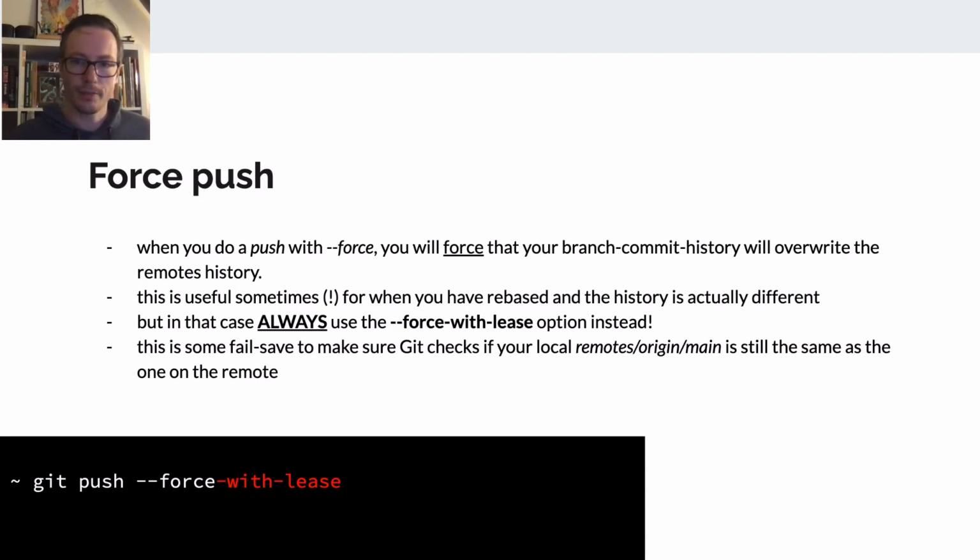This is a kind of fail-safe mechanism where Git checks if your local remote origin is still pointing to the same commit as the remote. Because if the remote points to a different commit, it means someone else has made some changes in the meantime, and if you would forcefully override, that commit would be gone. And often when you do --force, you only want to override your own changes because of a rebase or an amend action. So please be aware of the existence of this option, and 99% of the time you can use --force-with-lease. Maybe sometimes you will actually need --force, but be aware of when to do that.